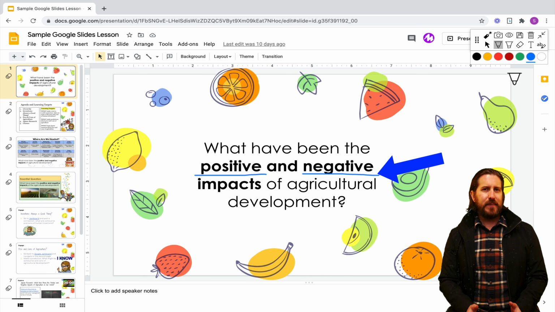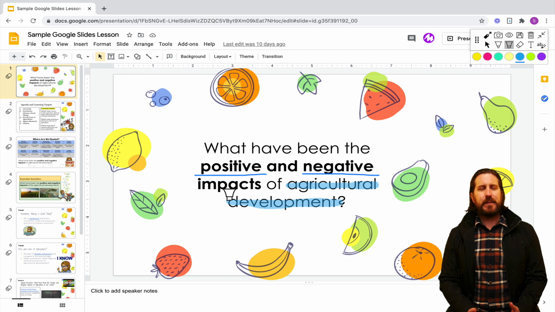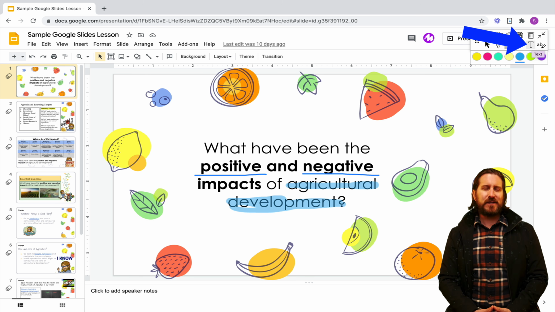And then next to the pen tool, you'll also see that there's a highlighter tool. Just like the pen, you have different colors to choose from, and then you can easily highlight whatever part you'd like. So you might use the highlighter tool on this slide to draw attention to the main subject matter you'll be teaching.